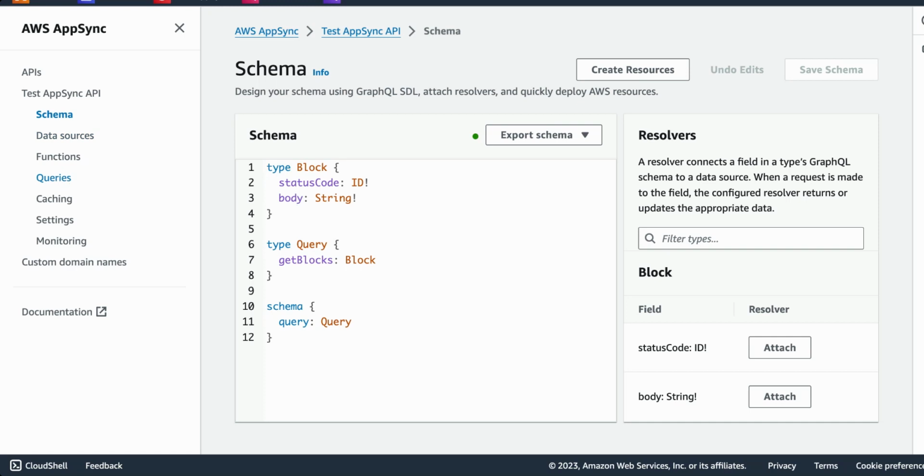So this is the tutorial for how to use the sample Ethereum data available on AWS Marketplace with the AWS Appsync and Lambda function.